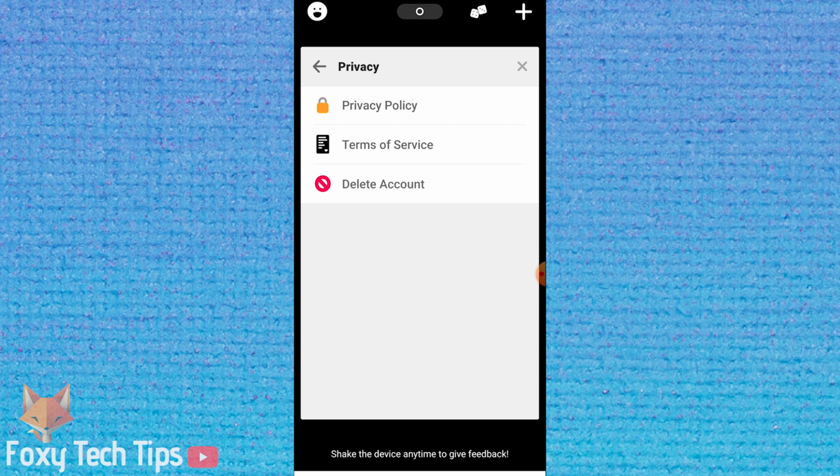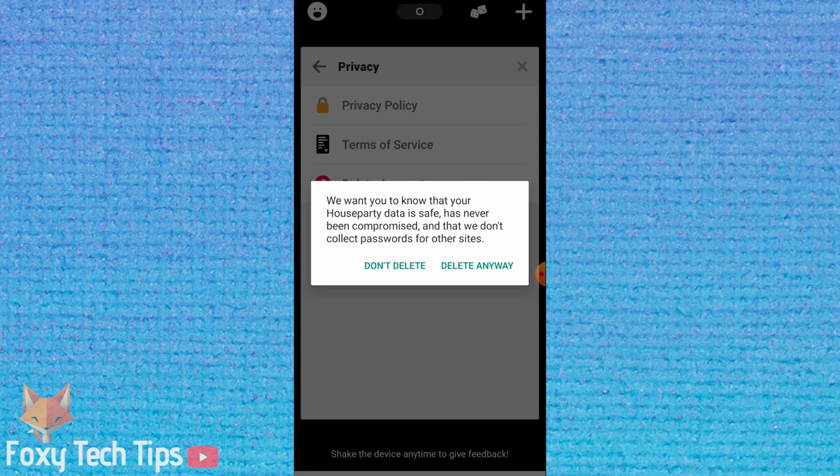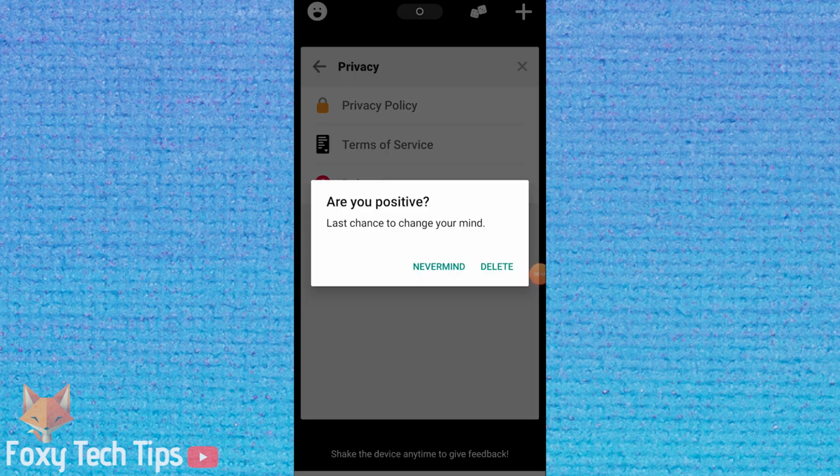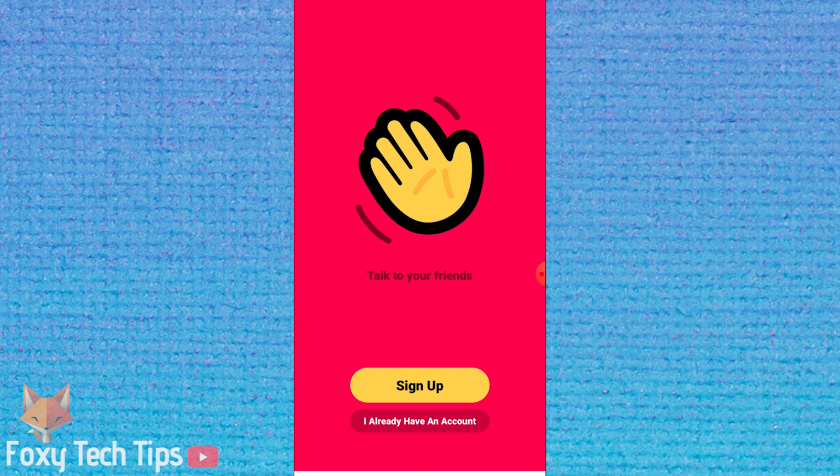Now choose Delete Account. Read what it says here and tap Delete Anyway if you're sure. Enter your password to confirm that it's really you and then tap OK. You will now be logged out from Houseparty and your account will be deleted.